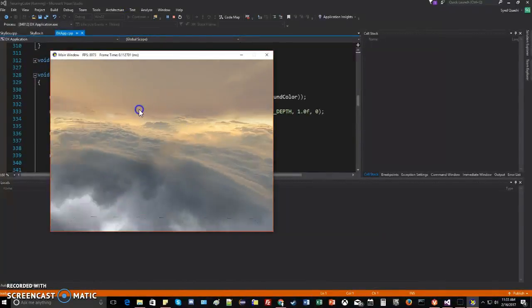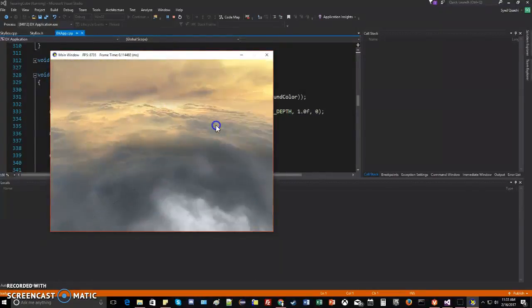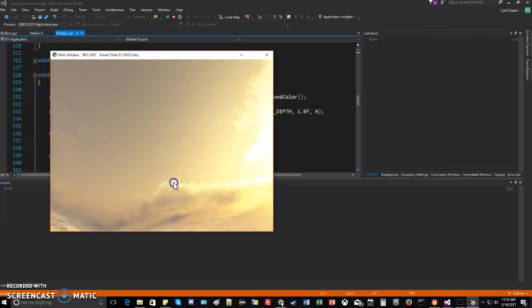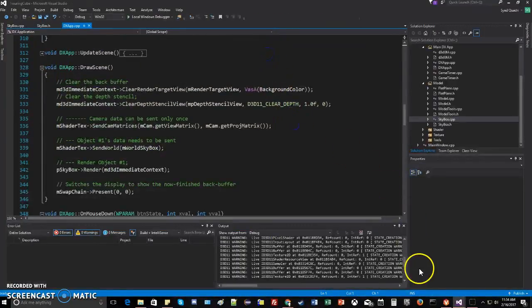We get our skybox right here, and as you can see, you can kind of see the lines of the box itself. If you look down, yeah, you can see the down. So yeah, that's our skybox.